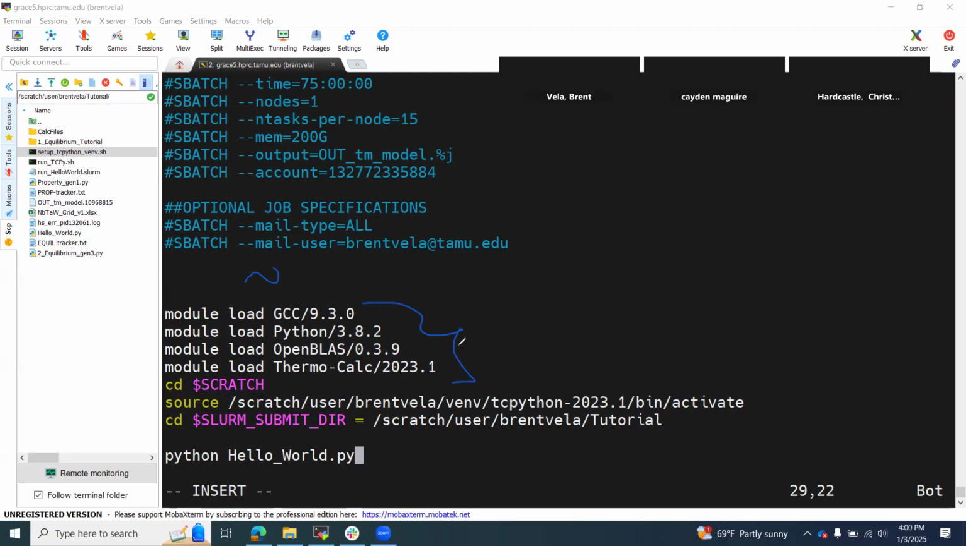Module spider, whatever software you're interested in. So Thermo-Calc needed these. Actually, it didn't need OpenBLAS, which is linear algebra. I just do that because there's some other stuff that needs it, so I usually just copy and paste this and don't change it. So you just do module spider, and if you know you're going to use Python and TC Python, you need those two, right?